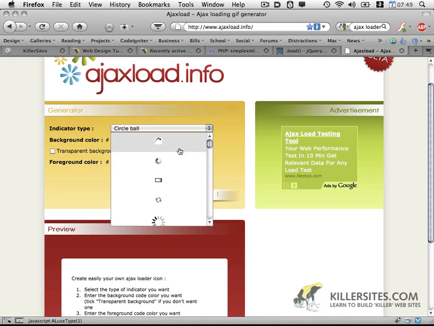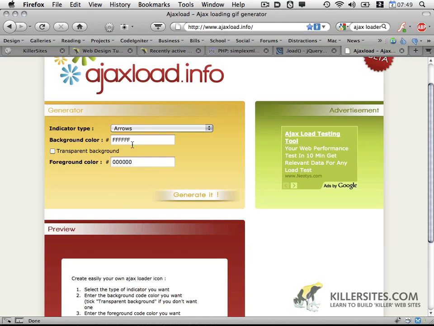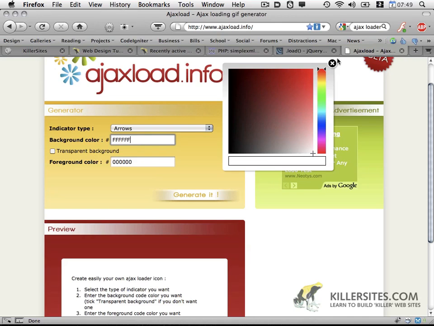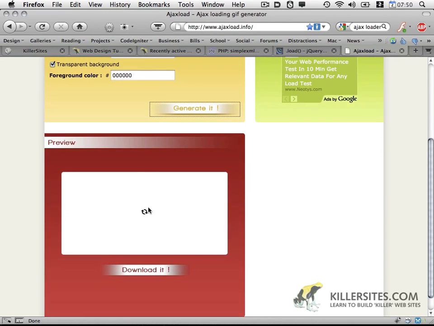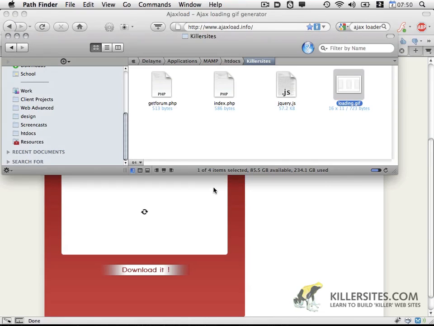So just as a quick example, I'll select this one. I'm going to have a transparent background color, and I'll just make it black, which is fine. So you click generate. It'll create this icon for you, and you just click download. So exactly which of these you use is up to your personal preference. But I have loading.gif, which looks like this. Just very simple.